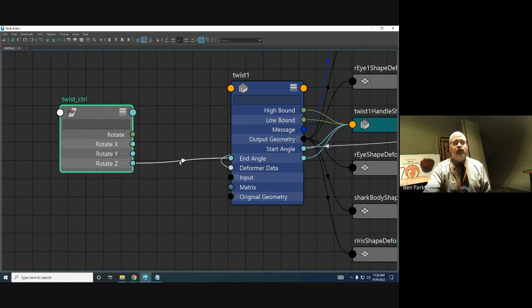It's literally just feeding, pouring whatever is in rotate Z into end angle, right? I have an ounce of water over here. I have a straw and another cup, and it's pouring an ounce of water here into end angle. Whatever happens here, right? It's a direct connection. That's why it's called the connection editor, right?